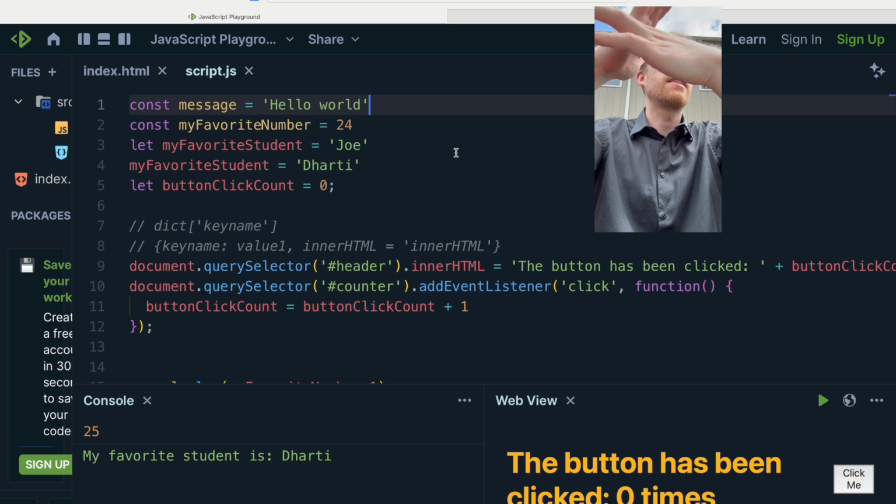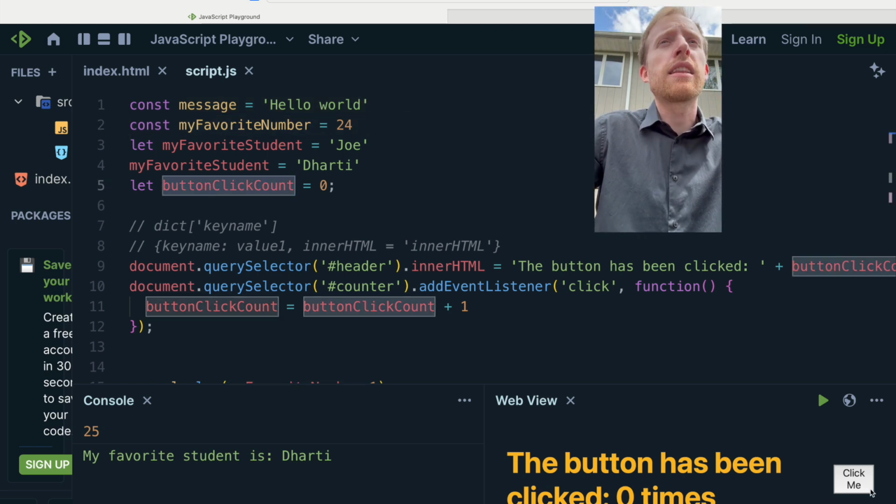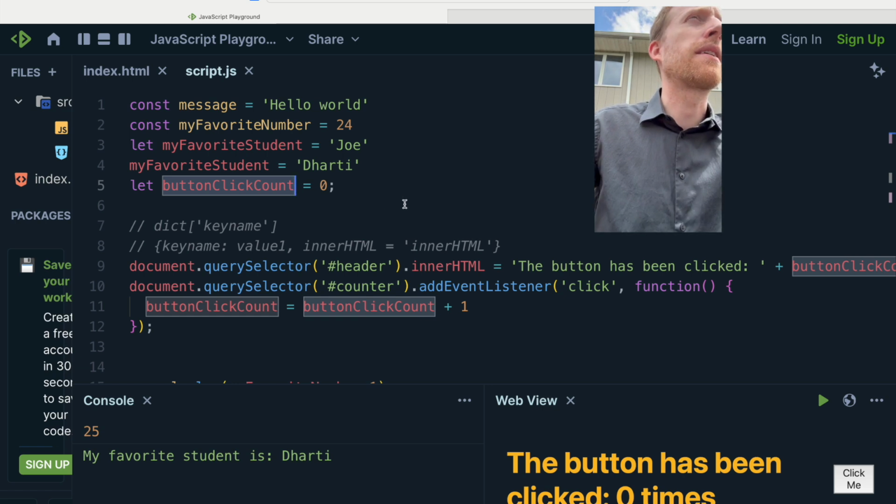We say this like my favorite number is 24. You do not have the right to change my favorite number. But if you do click the button, then you have the right to change the number of times the button has been clicked. If you see what I'm saying.